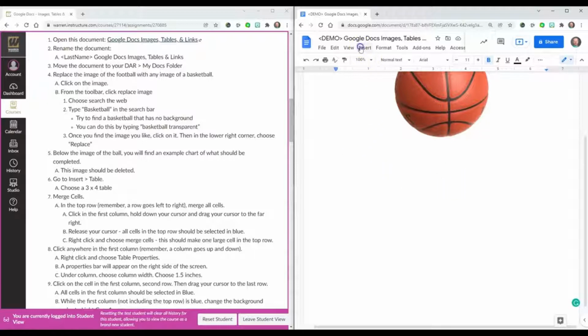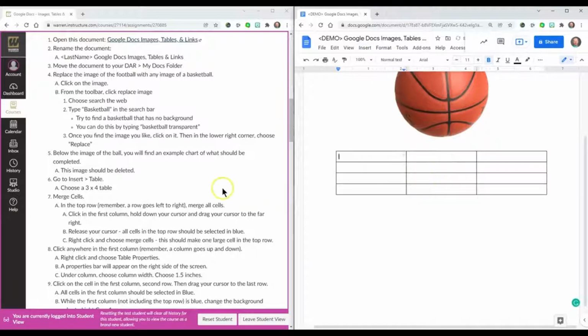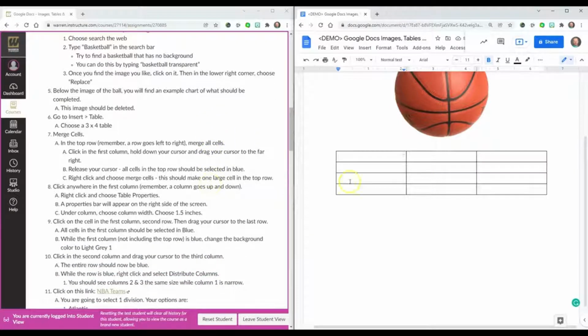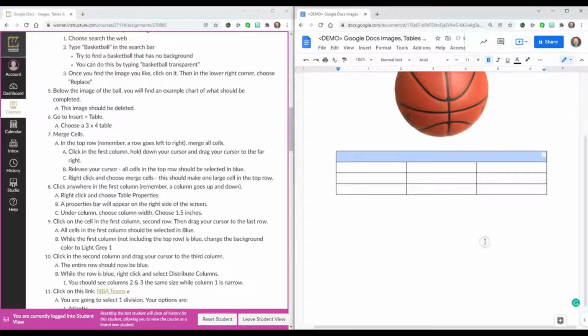To do that, I'm going to go to Insert, Table, and choose 3 by 4. Again, this is step number 6 in your directions, 3 by 4. So number 7 says we're going to merge cells. In the top row, we're going to click here and drag your cursor all the way to the far right so the top row is selected in blue. I'll tap with 2 fingers or right click and then go down to merge cells. So now you will see that the top row is one large cell.